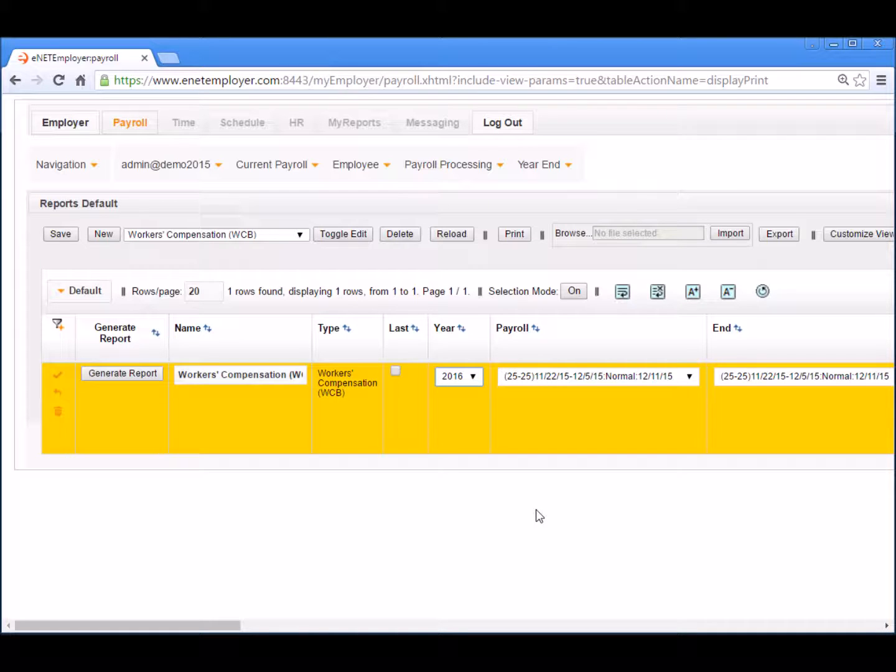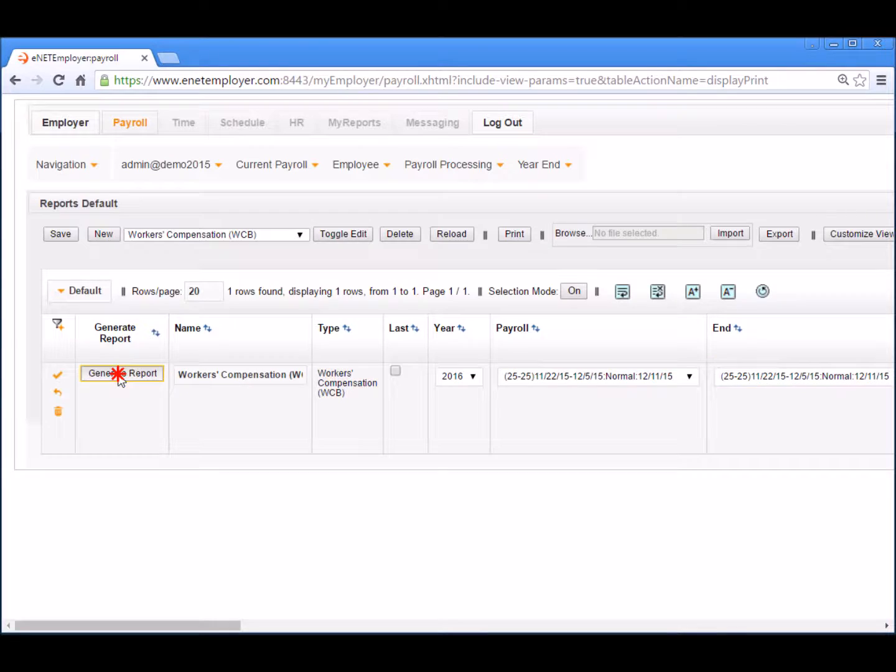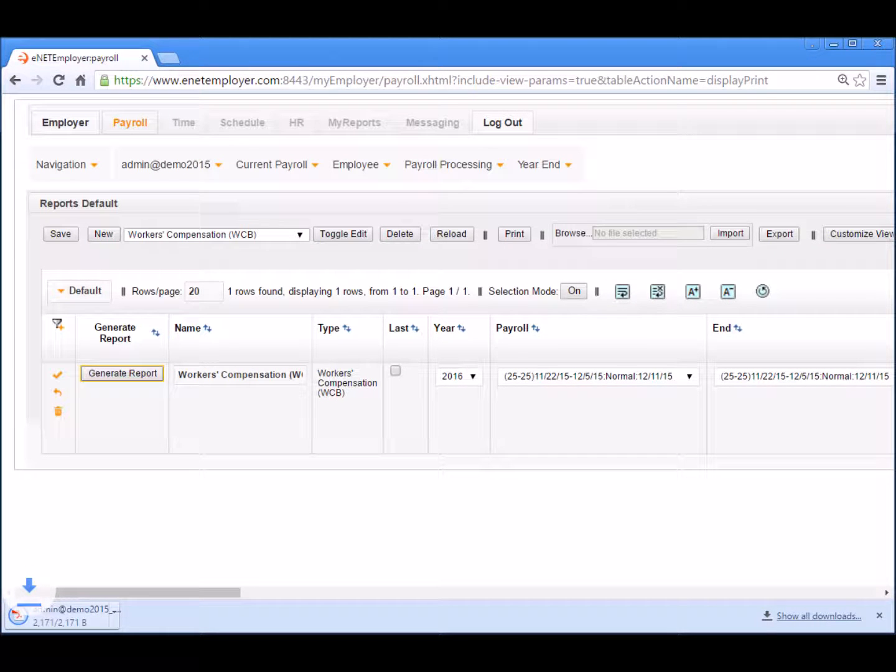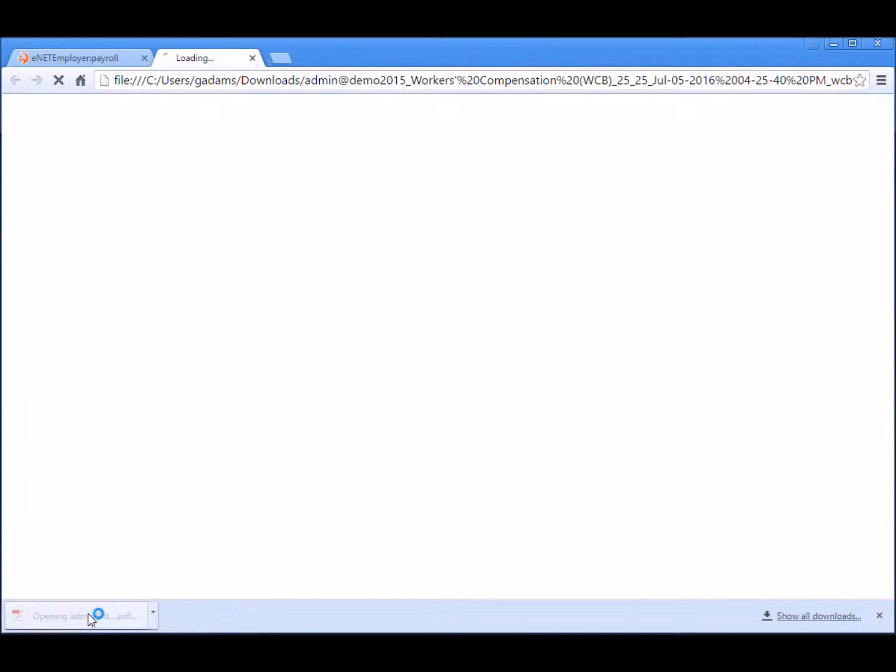With the desired report year in place, choose the Generate Report button. Depending on your browser settings, the resulting PDF will either be stored in your Downloads folder, or you may be presented with a dialog box that will prompt you where to save the file. For our demo, I can click directly on the PDF button that has appeared at the bottom of my browser.